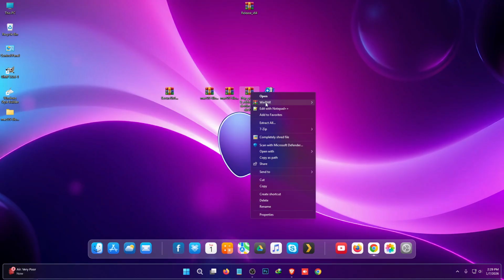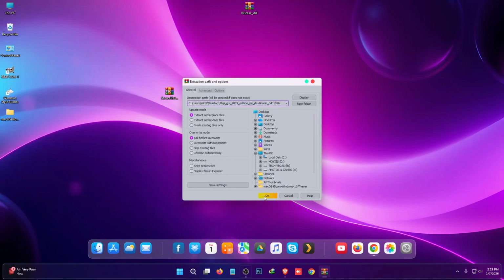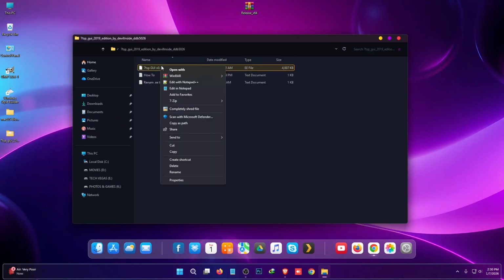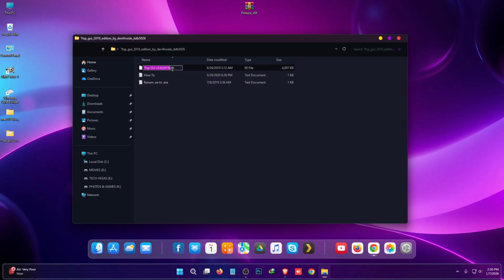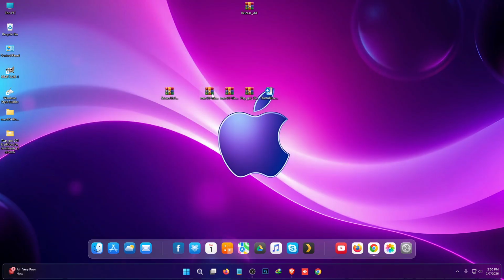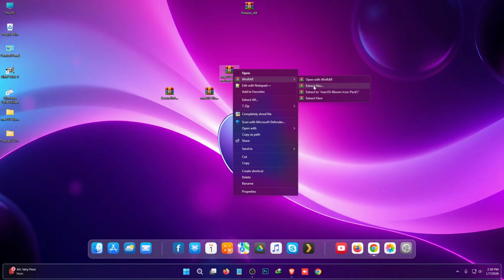Just right click on it and extract the files and open it, and we have to rename it. Right click on it and then click on rename and make it exe. Okay, then here is the icon pack folder. Right click on it and unzip it.